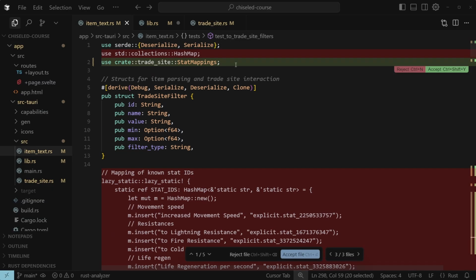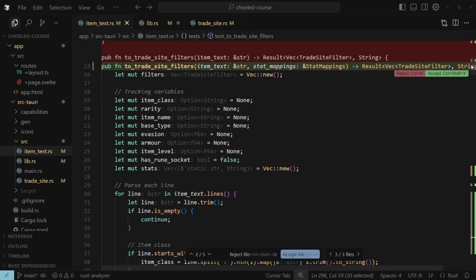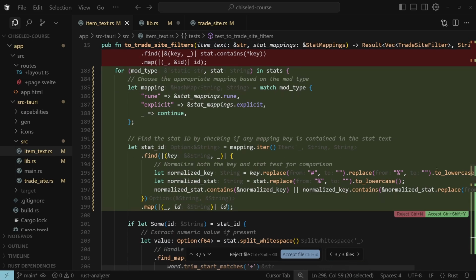Next, let's look at itemtext.rs. And here we can see we're importing the stat mapping struct, blowing away the old mapping, passing it into our toTradeSiteFilters function. And our parsing hasn't changed that much. We can see that we're handling rune stats and explicit stats separately, which is great. And the fact that we have a passing test means that we don't have to scrutinize this too closely.